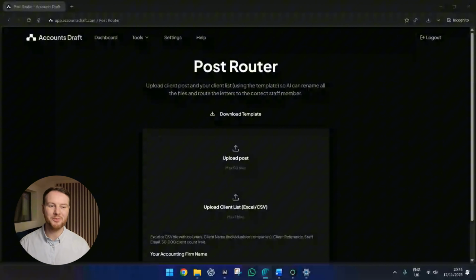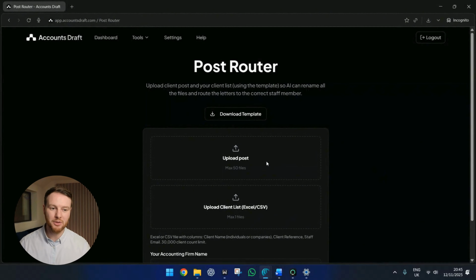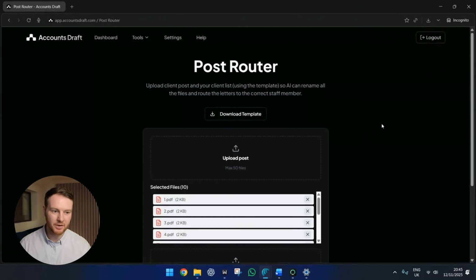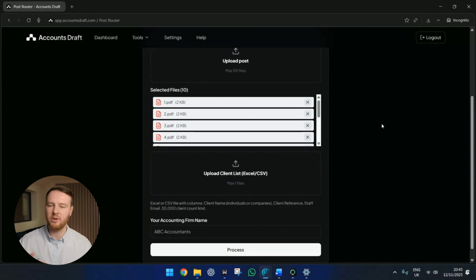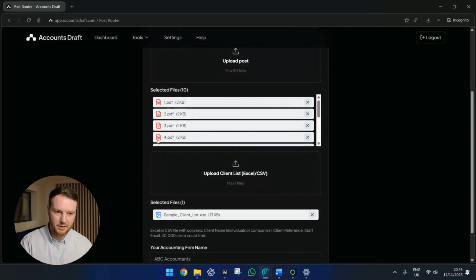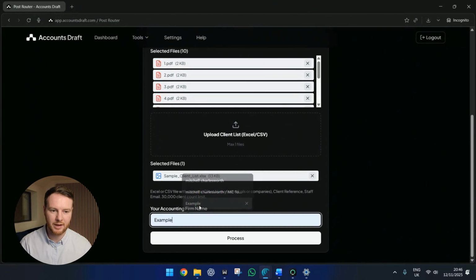All right, we've got some demo data for you to use. So we'll upload the post, and these are letters I've just created with AI. So they are PDFs, but we use it every day, so it works on basically everything. Then you'll upload the client list. And then from here, you'll type the name of the accountants in. I'm just going to put example in for now.